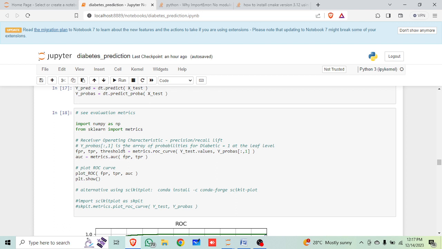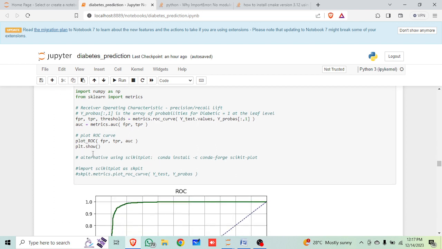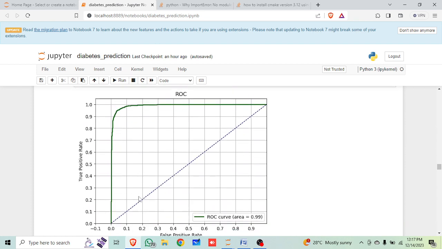So now, this is the array of probabilities for diabetes, represented as y_probas. Then we calculate all of this with this formula, and the area under the curve, metrics.auc. If you run this and plot the ROC, you can clearly see the ROC curve showing here.